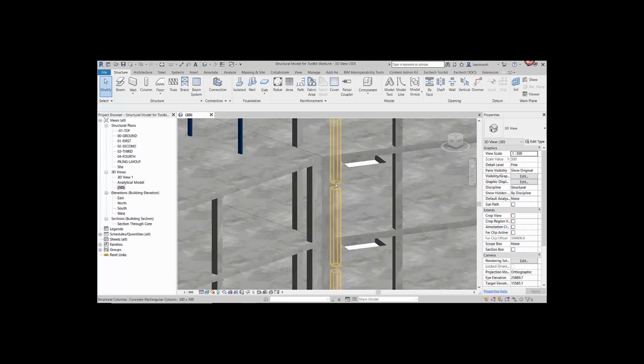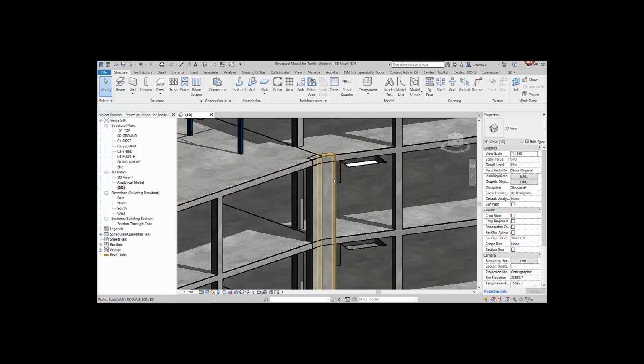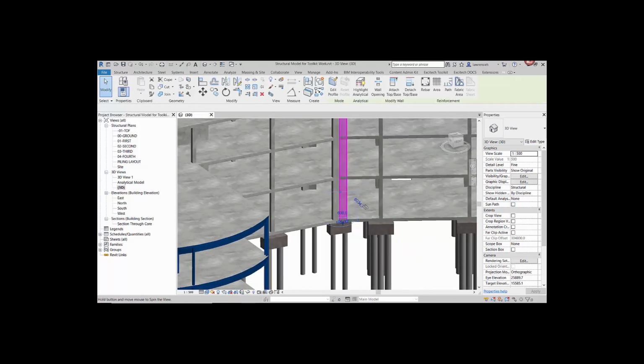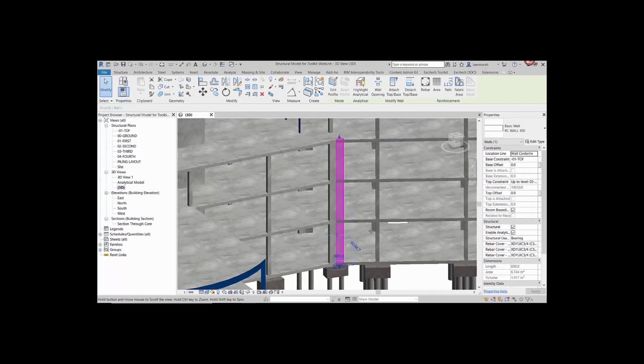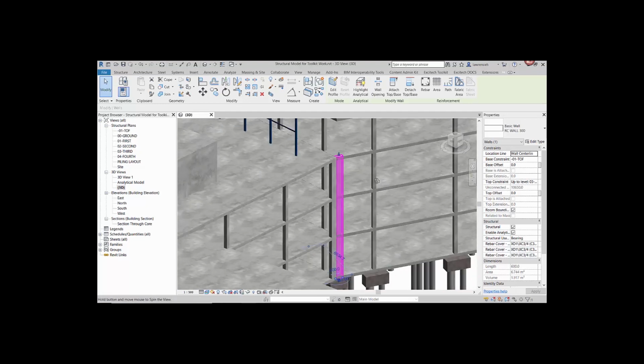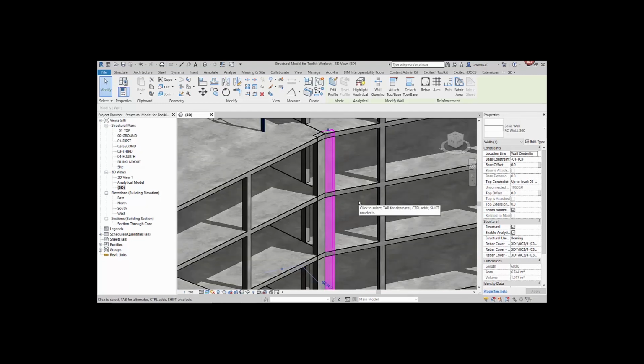And if I zoom into a particular area of it, for example where we have this element coming up through here, this element has been modelled from the ground floor all the way up to the 4th floor here. Now that causes us a bit of a problem.